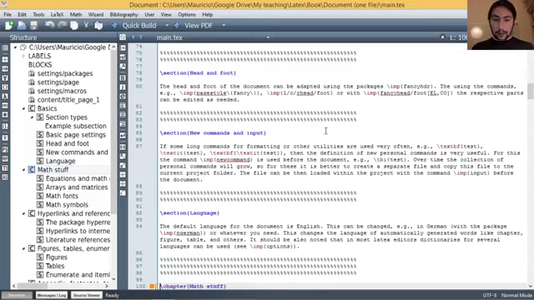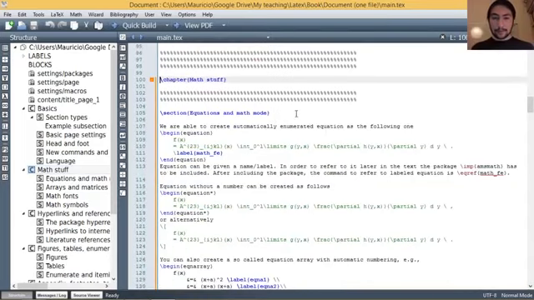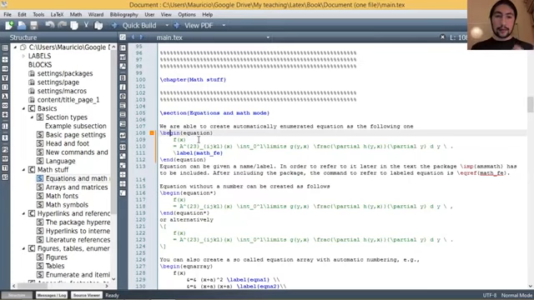Okay, here we would like to continue with the math stuff, and I would like to show you how to create equations and so on. First, we're able to create automatically enumerated equations as the following one. For that, you need the environment equation, again with begin and end. Within that, you have the mathematical mode, and everything that is written within the mathematical mode is highlighted green in this editor. So everything that you can see here is math stuff.